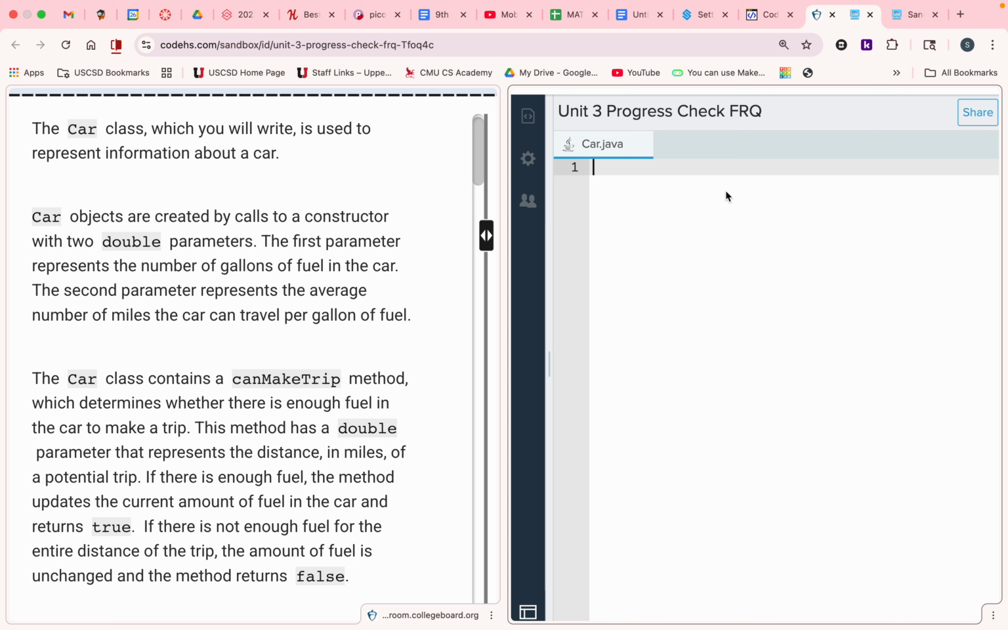Unit 3 progress check free response question, part B, the car class. This is meant to be a review for our upcoming test free response question. So hopefully this walkthrough will help you understand everything and verify that you know what you're doing. So you can see here we've got the write-up.